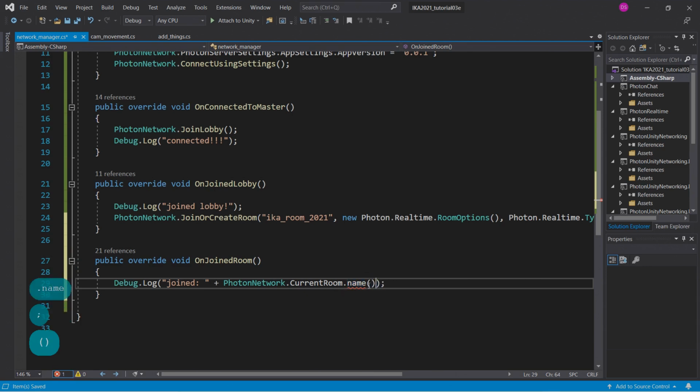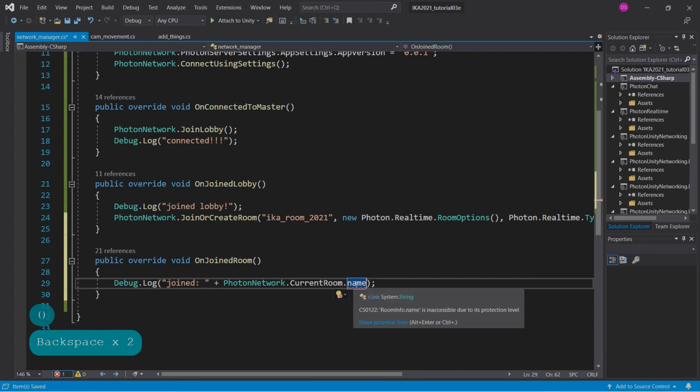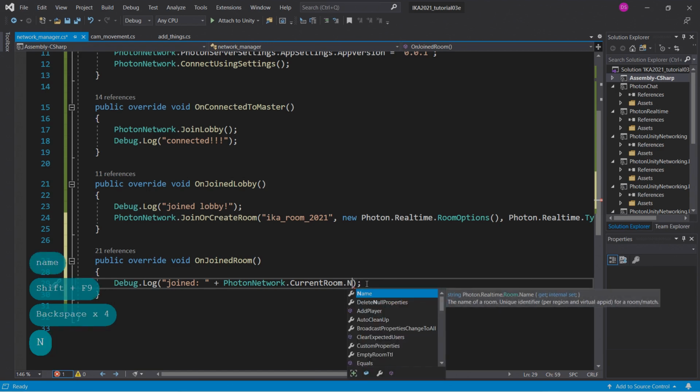What is that? Can I do this? No, that's wrong. What's the problem with here? Wait, that looks weird. Okay. There we go.